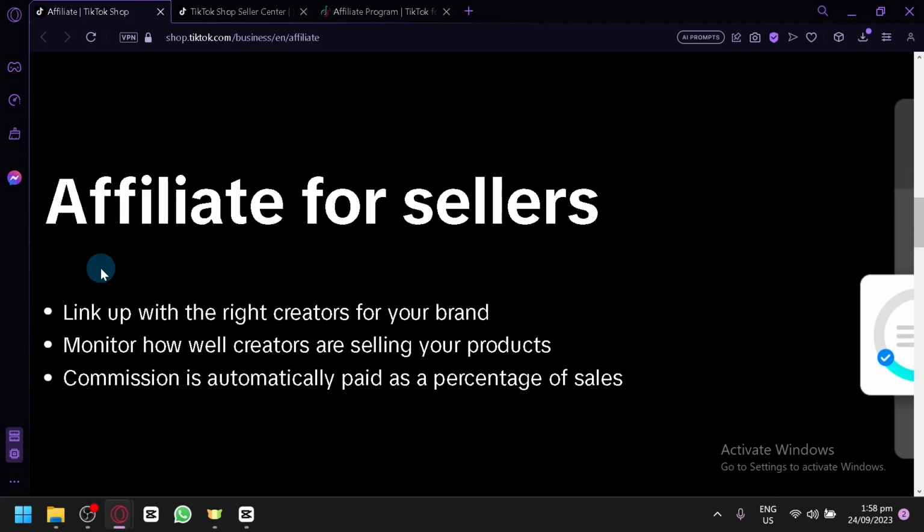Moving down, this is the affiliate for the seller. You will be able to link up with the right creators for your brand. You will be able to monitor how well creators are selling your products, and the commission will be automatically paid as a percentage of sales. So if you manage to sell a product, you will not get the entire amount of sales.